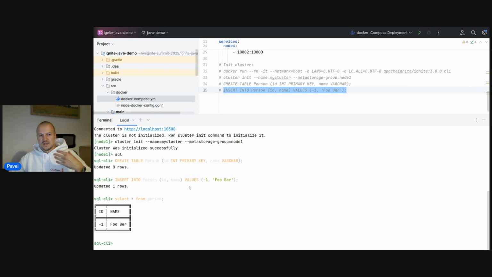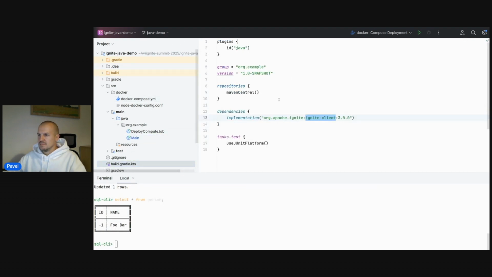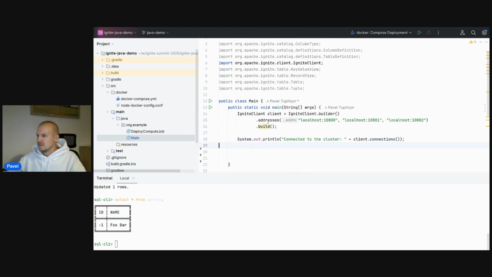Now let's start with the programmatic API and use Java because it's likely the language most familiar to today's audience. And I have a minimal Gradle project here with the only dependency on Ignite client. And we connect to the cluster like this. We provide all the node addresses.